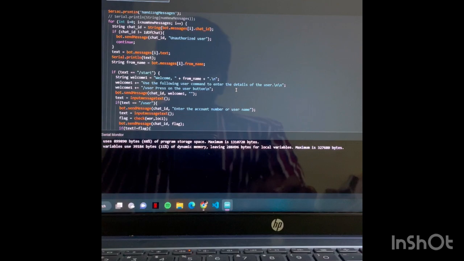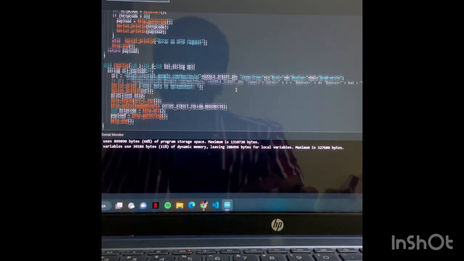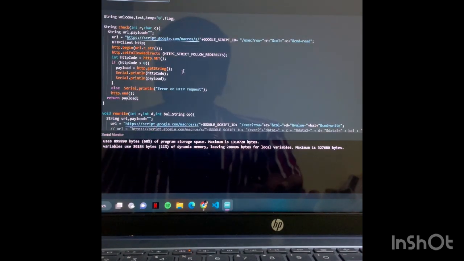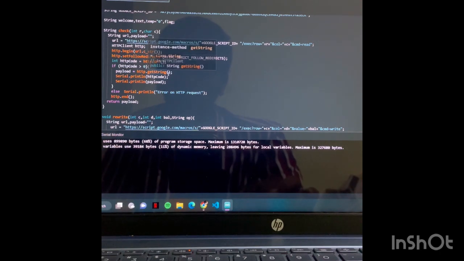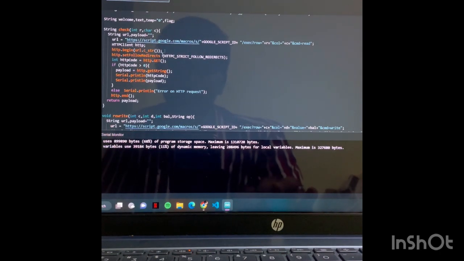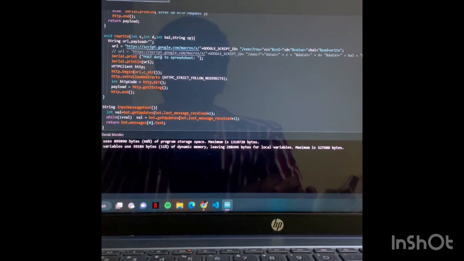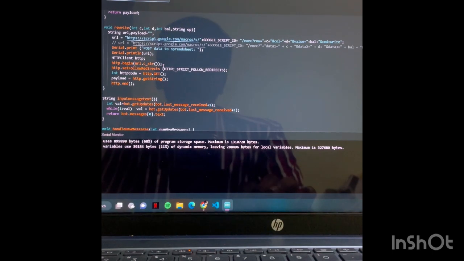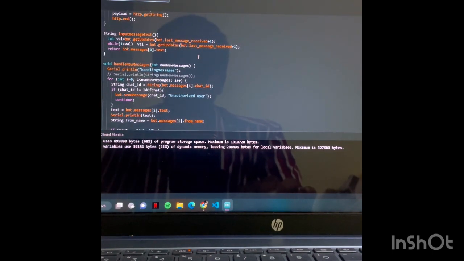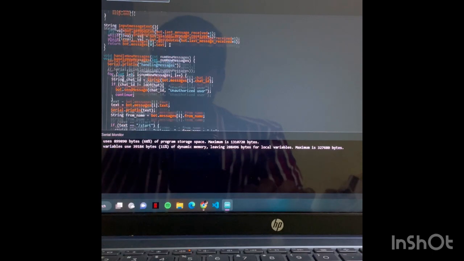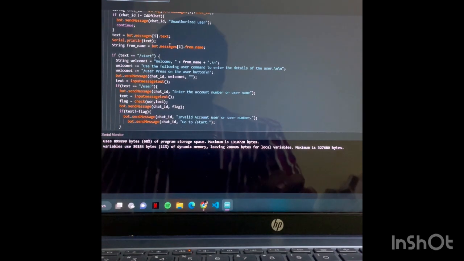Here are the functions implemented. For reading, this is the function I have implemented. This is the same for updating a sheet, and for writing, this is the code, and these are the inputs to take from the bot. So okay, let us go and compile.